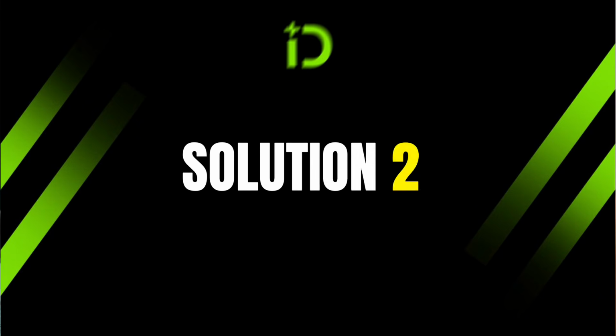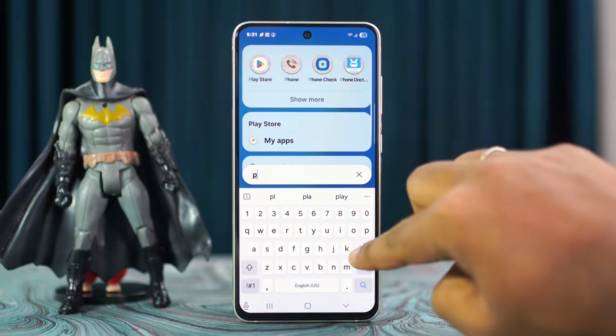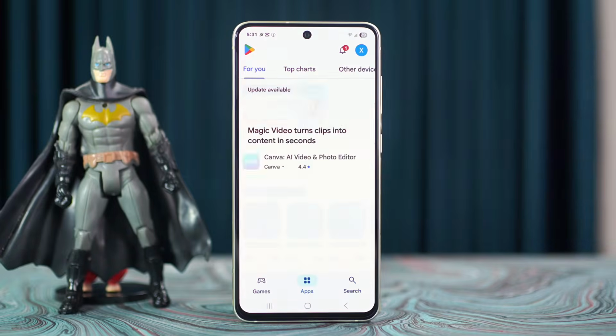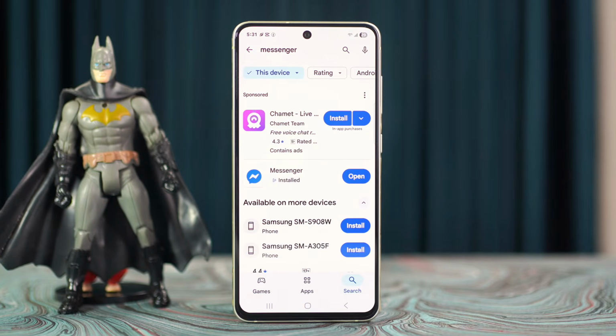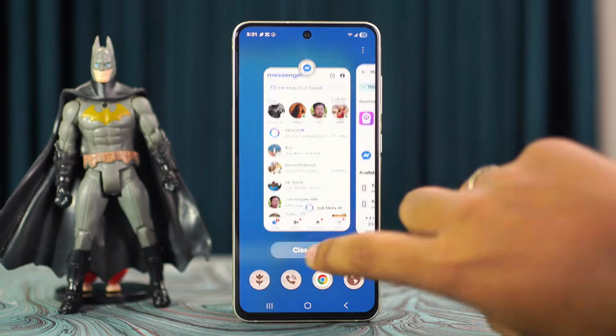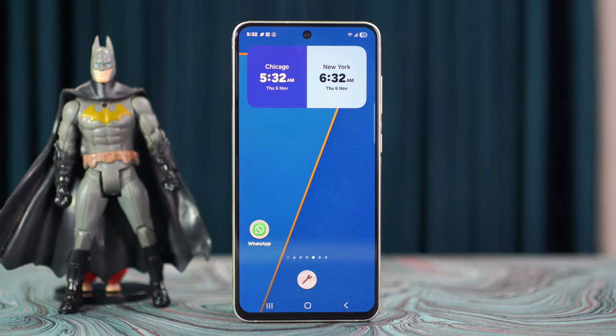Solution 2. Update Messenger. Head to the Google Play Store, search for Messenger. If an update is available, tap Update. Once updated, open the app and check the page again.